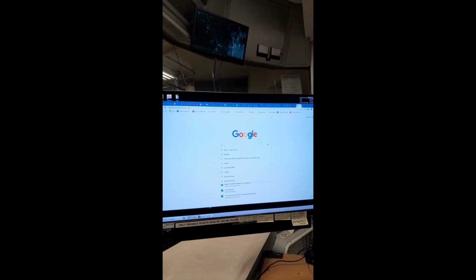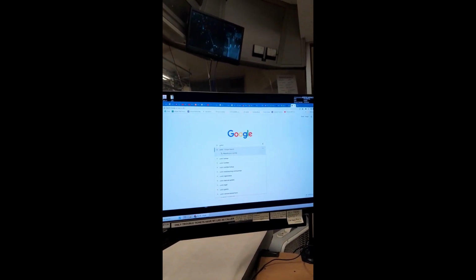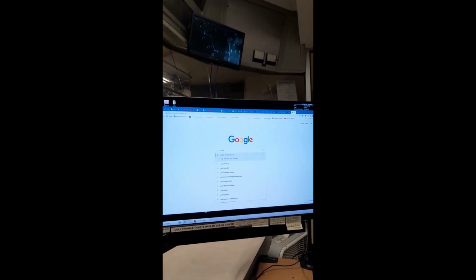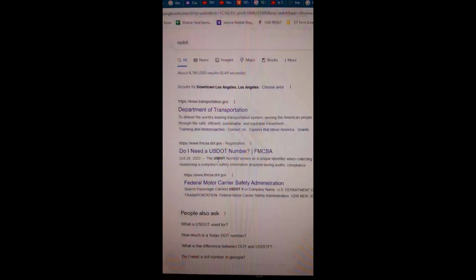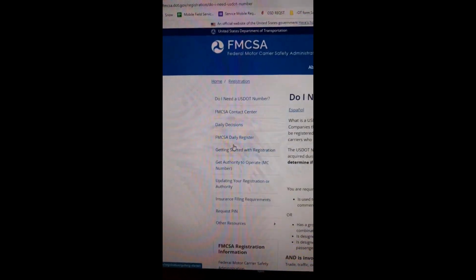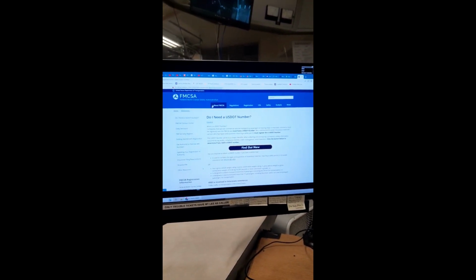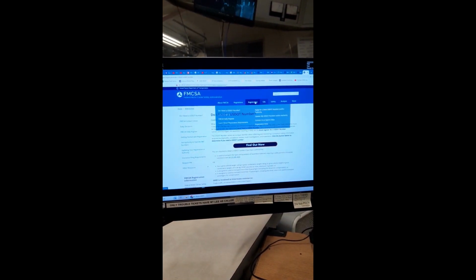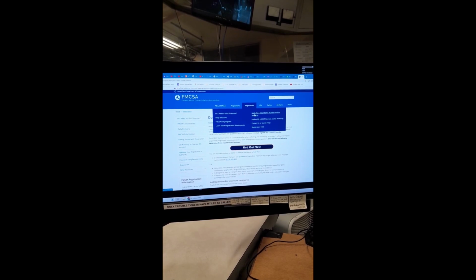So we're going to type in USDOT, and then you're going to hit search. You want to find this website right down here. Okay, do I need a USDOT number? You're going to go to this website here, and then go up to these top ones. You're going to go to registration and apply for a new USDOT number and or authority.